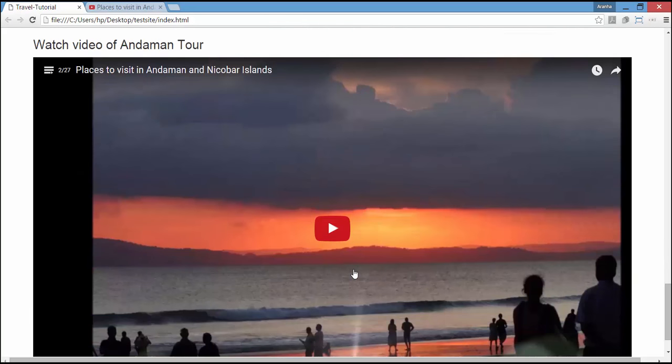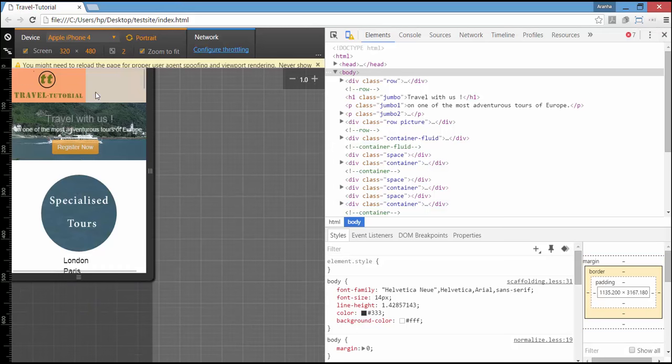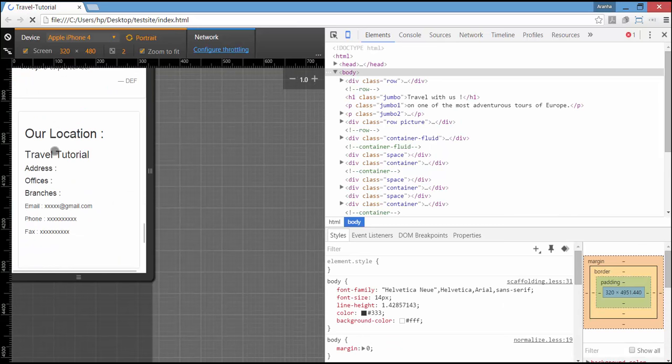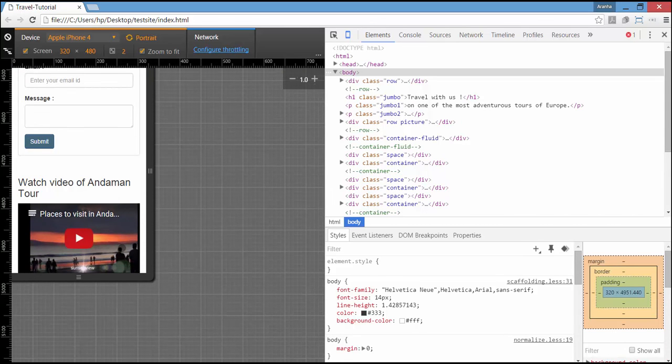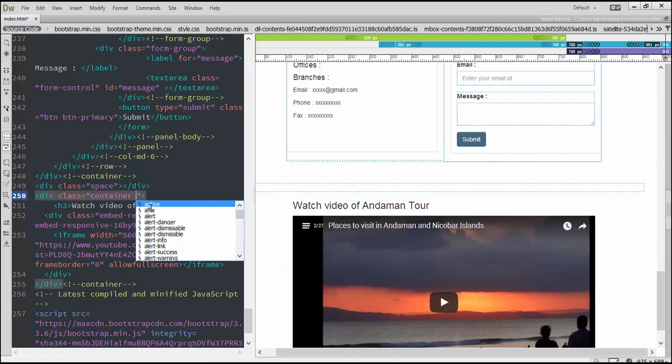Let's see how this video now figures in the viewports. For that, let's use the shortcut key Ctrl Shift and I, and we'll come to the smallest viewport, Apple iPhone 4. Refresh this, and if you come down, you can see this is how the video will be appearing. Now the heading here overlaps, so we can reduce the font size. So for this, let's give this container a class so that we can target the H3 of that class.